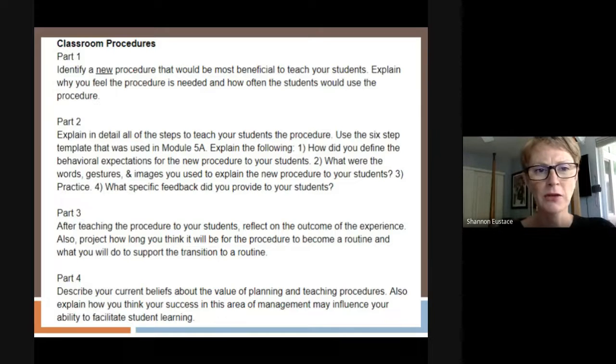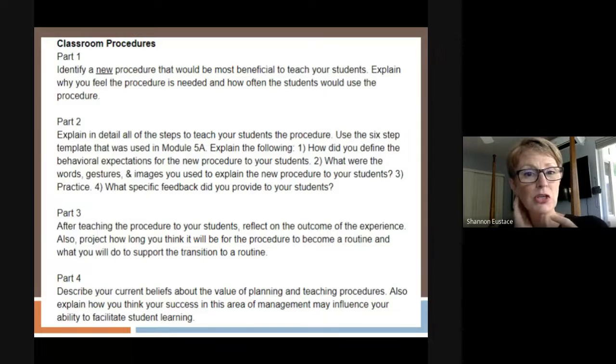You're going to write either about classroom procedures, and if you write about classroom procedures, you are going to, part 1, identify a new procedure that would be most beneficial to you and your students, and explain why you feel the procedure is needed and how often the students would use that procedure. That sounds really familiar, like the end of our Module 5A activity. Part 2, explain in detail all of the steps to teach your procedure.